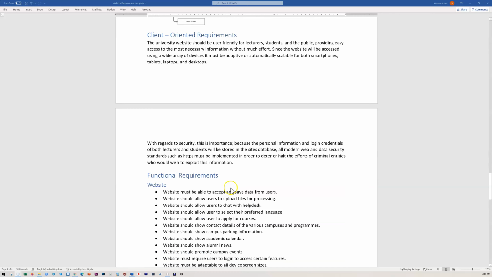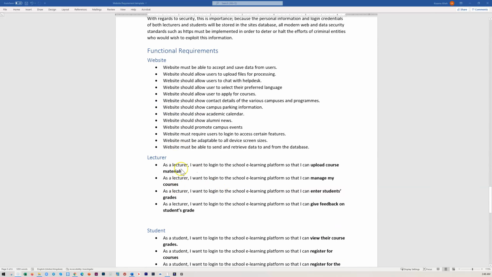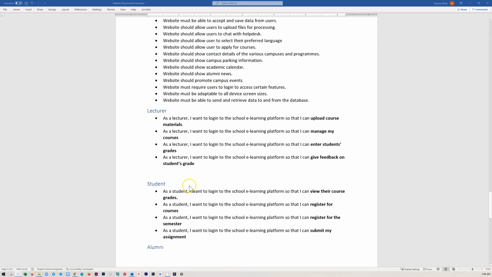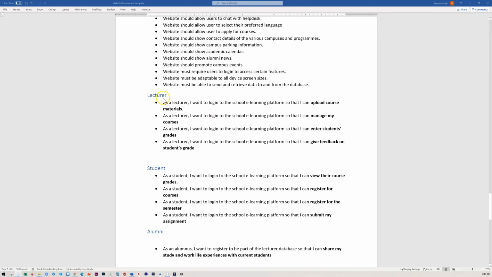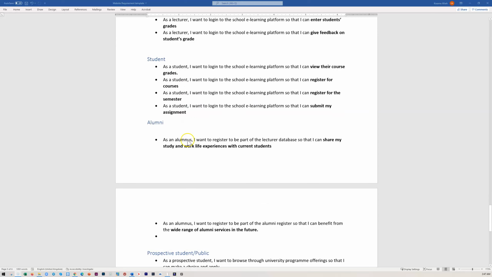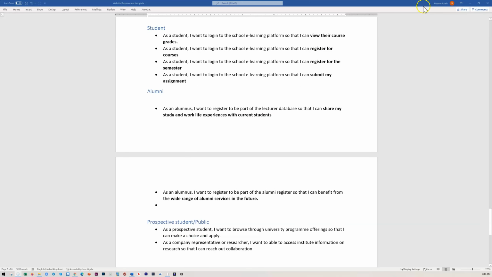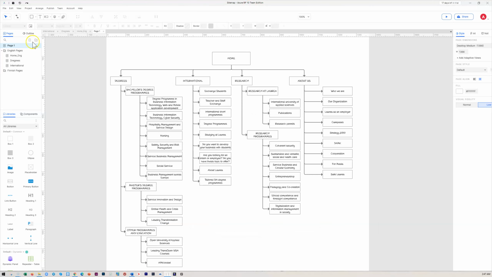And of course we also went through some of the functional requirements, and then used user stories to detail it even more based on the users. So let's head over to Axure and start with our work.